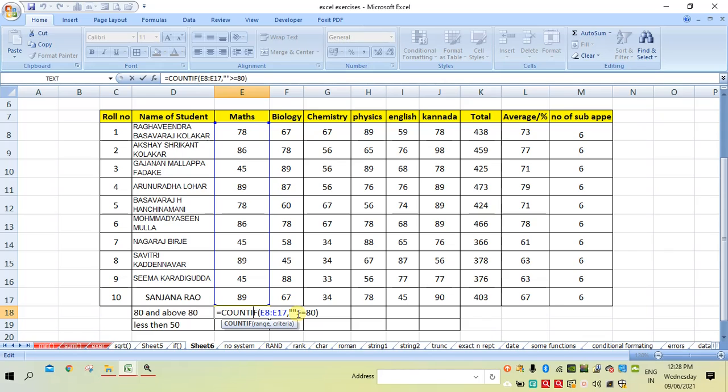Here I made a little mistake. We should complete it by putting the quotation at the end. So it is showing the total 5.